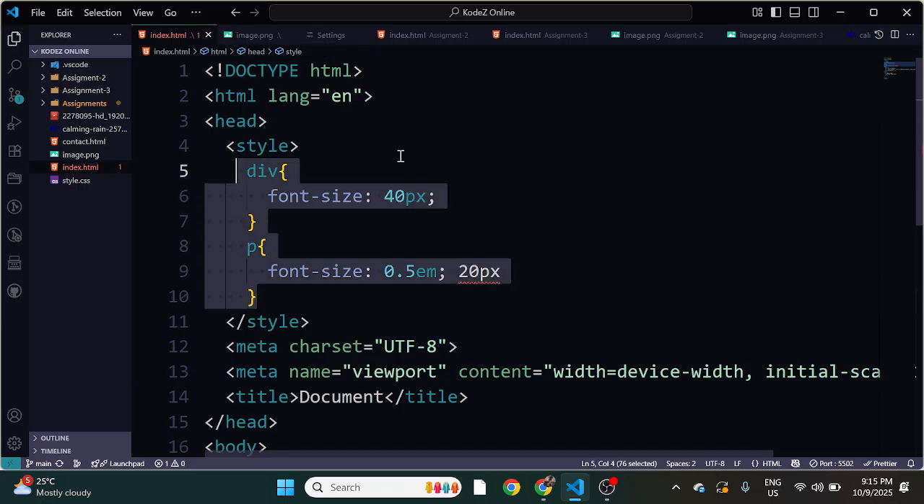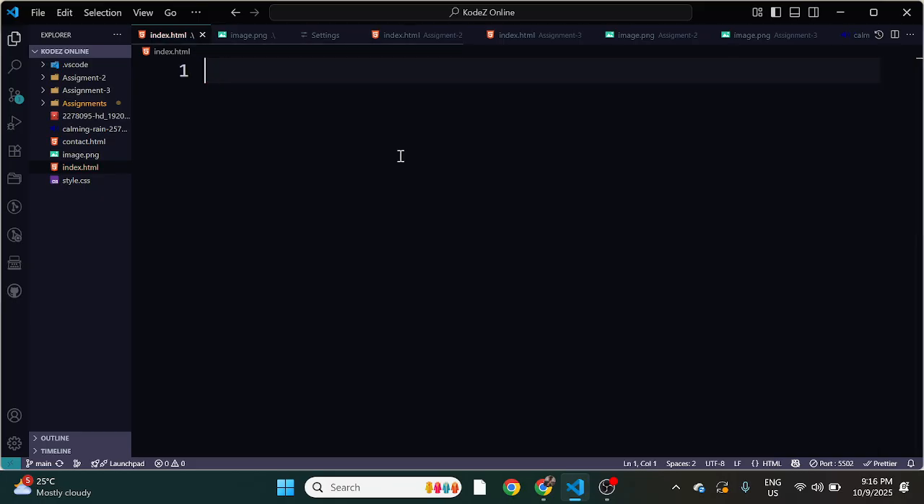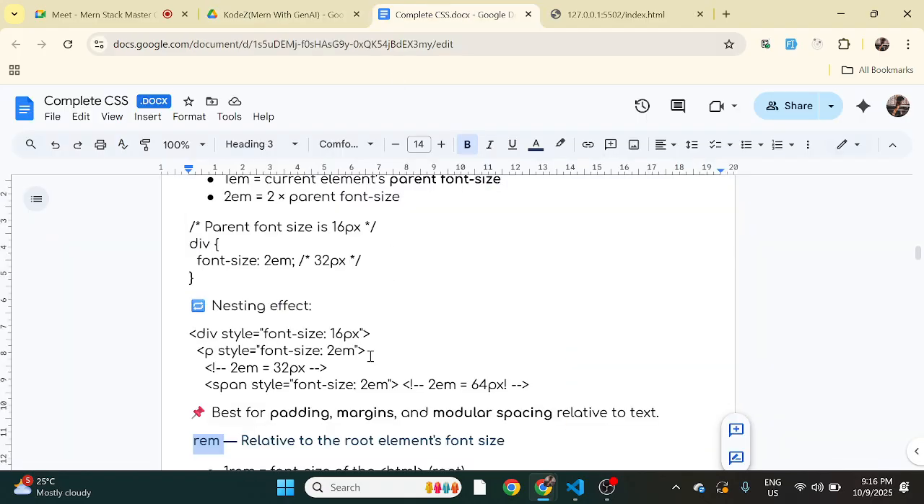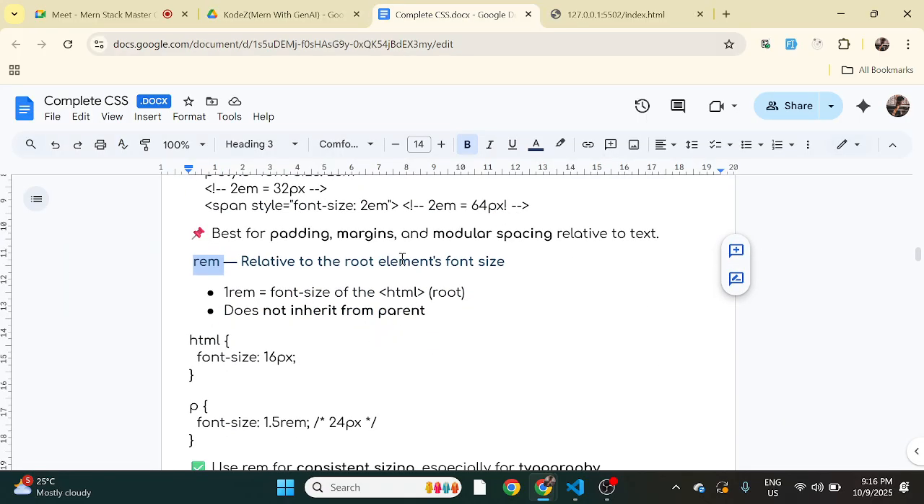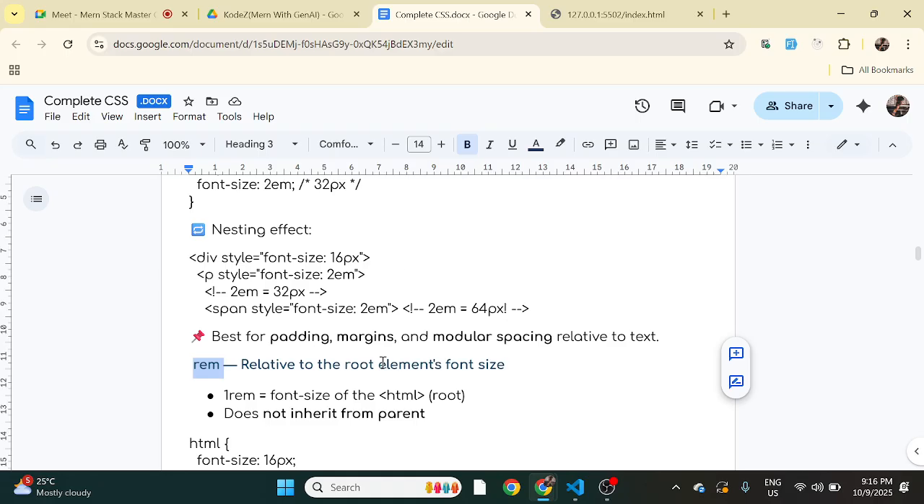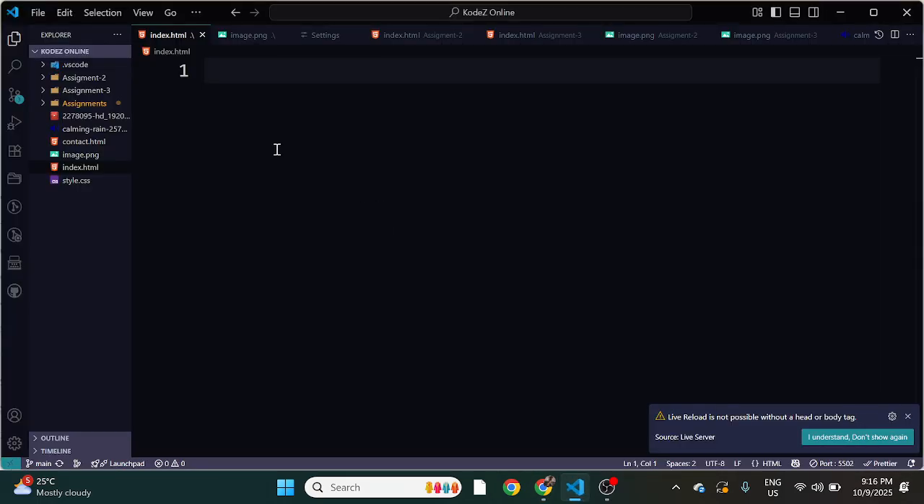Any doubt? Okay. Similarly we have the rem unit as well. Why do we use the rem unit? The rem unit is also a relative unit. The em unit is dependent on its parent's font size. Similarly, the rem unit is dependent on its root element. Root element is nothing but your html. Whatever font size you give in your html, that font size will be taken in all your elements. I will show you here.